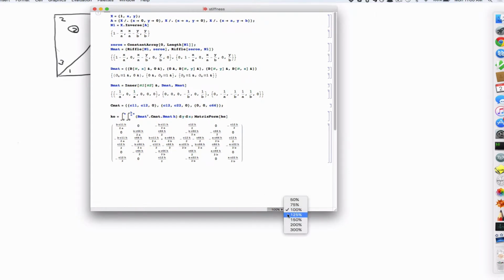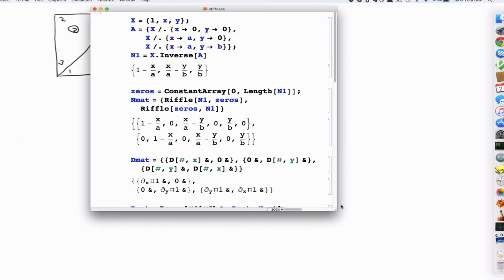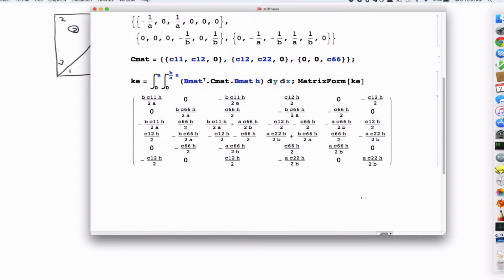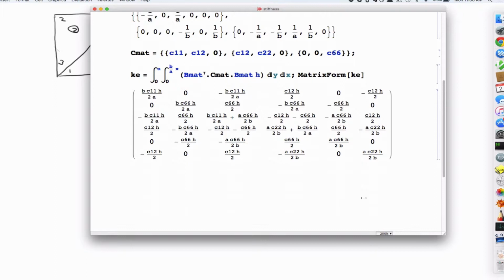So if you watch the video, you'll see that we end up with an element stiffness matrix for the triangle that looks like this, where this is for an elasticity problem. A and B are the length and height of the triangle. So I should draw it on here. This distance is A. This distance is B. And it's a 2D problem, but through the thickness, there's a distance H, right?